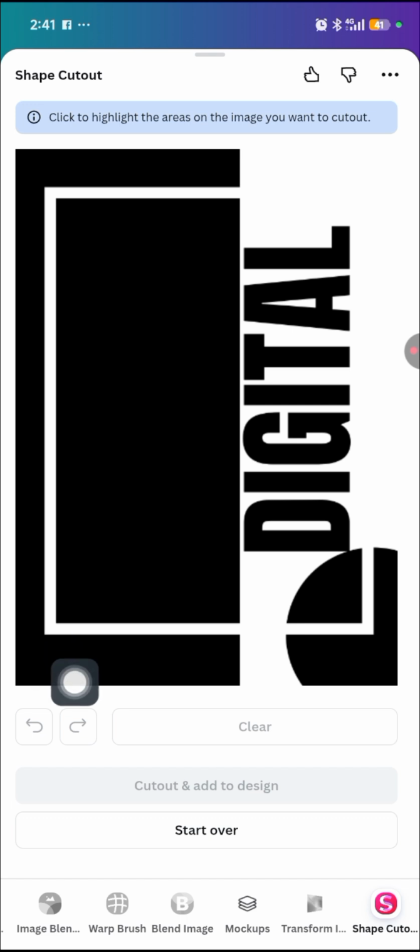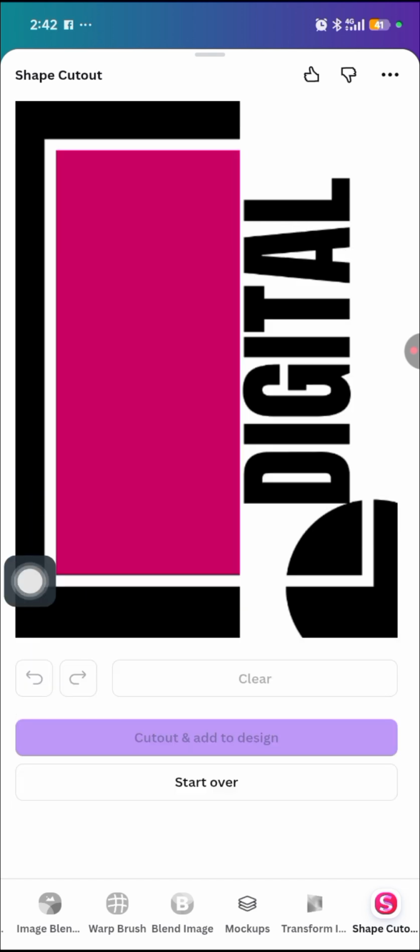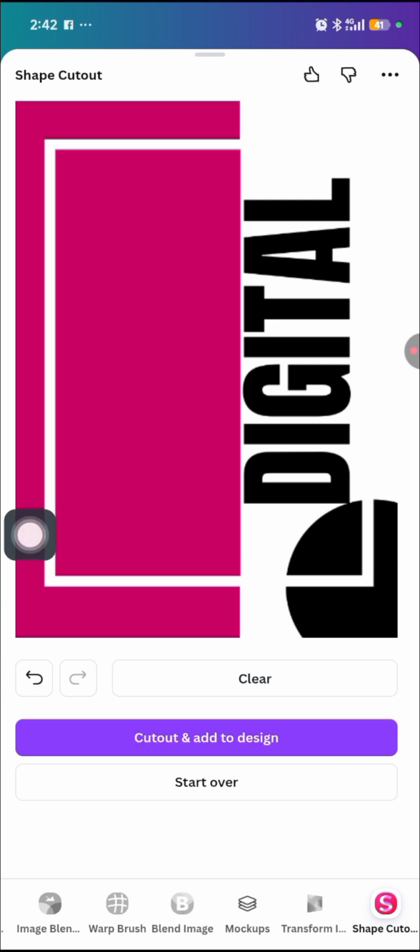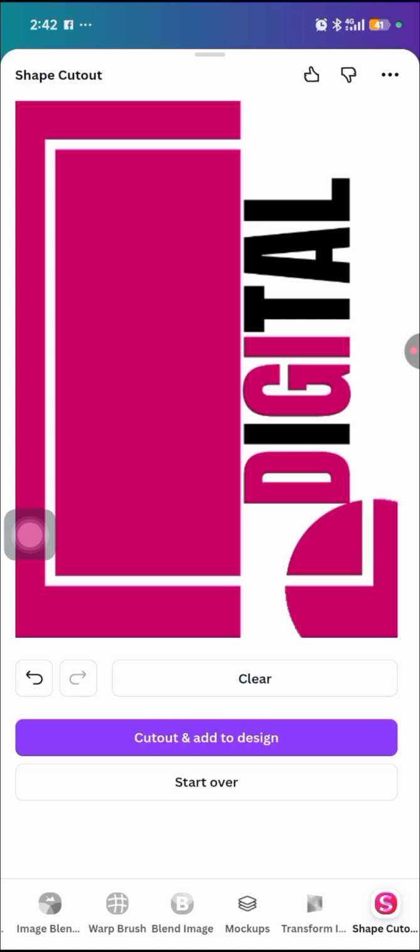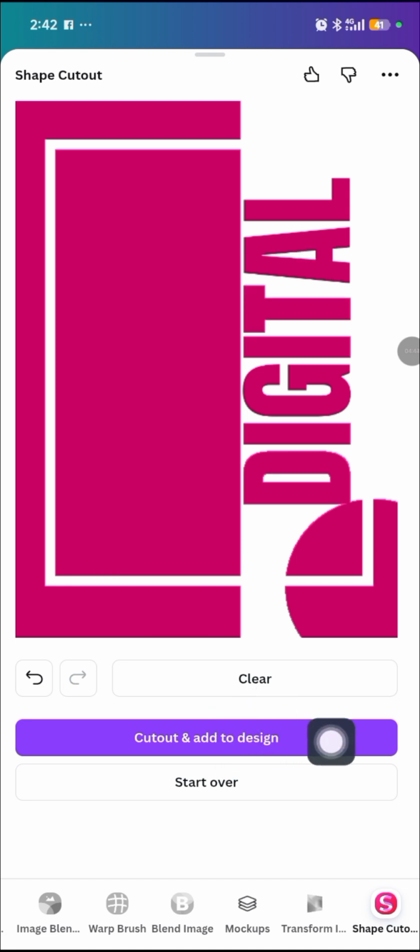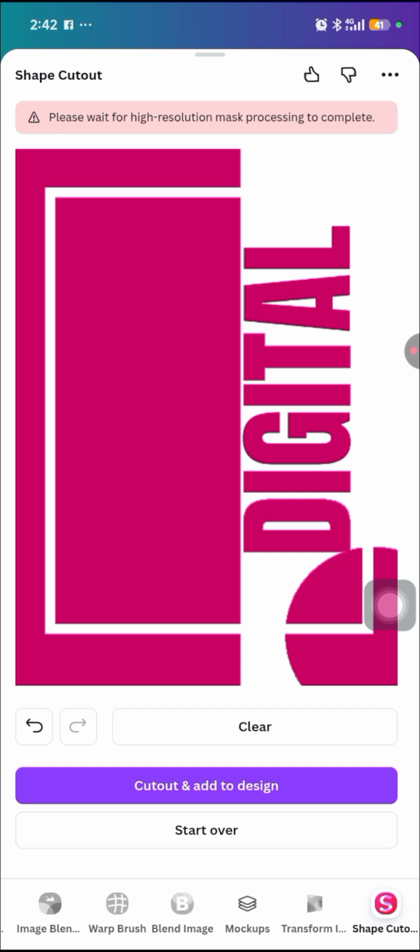All right, now the next thing to do, click on the areas that you want, all these black areas. This way you're clicking on the black areas. I hope you get it. Anywhere you see black, click on it. So click on the black areas. Then the next thing to do, just come to cutout and add to design. Click on cutout and add to design.